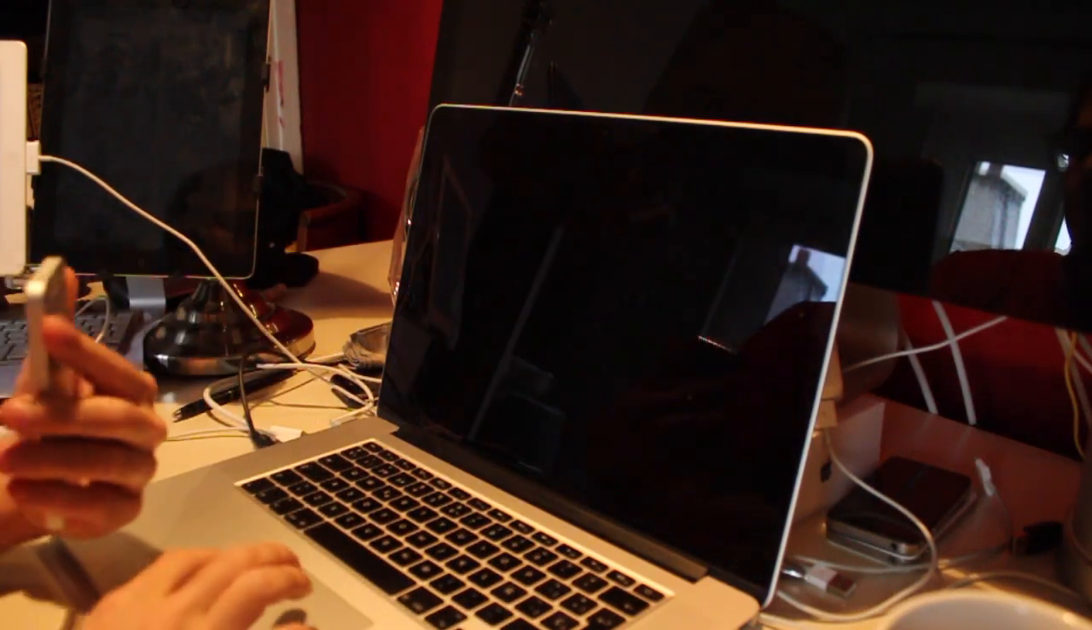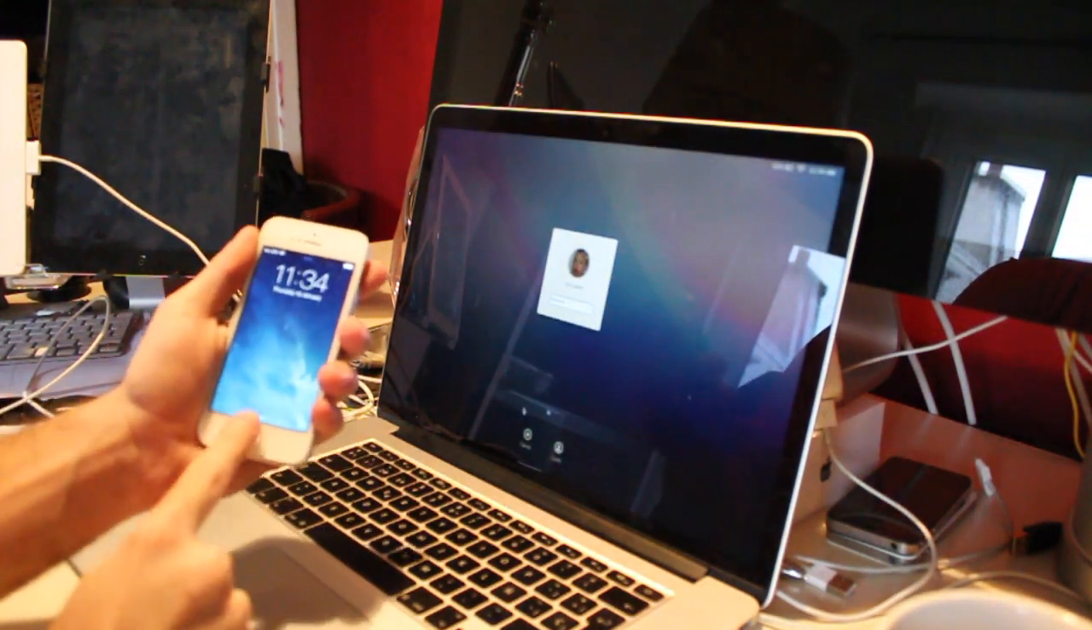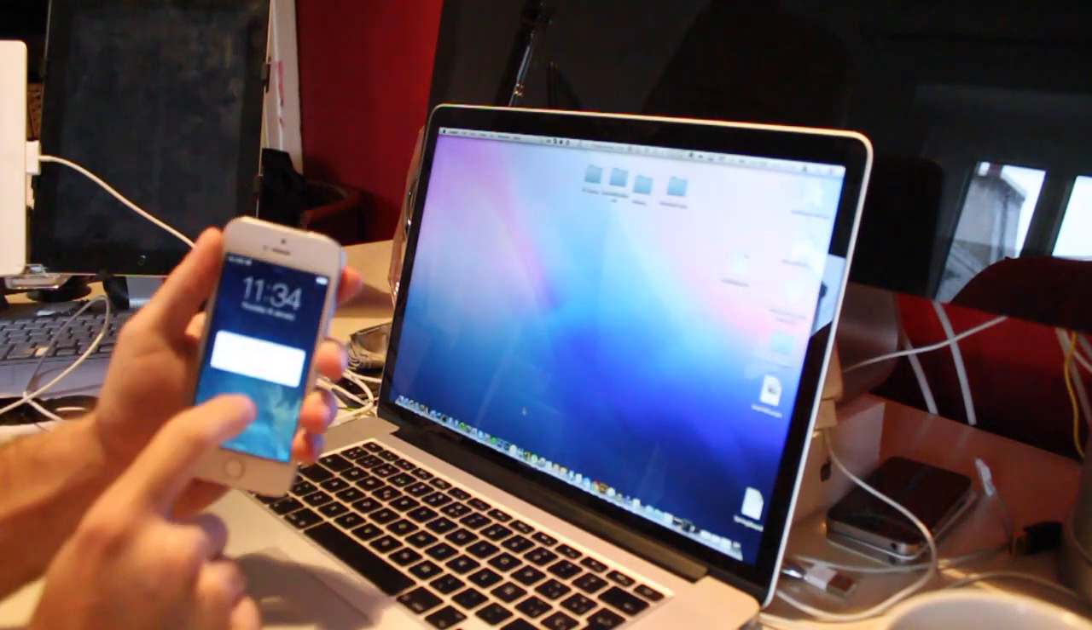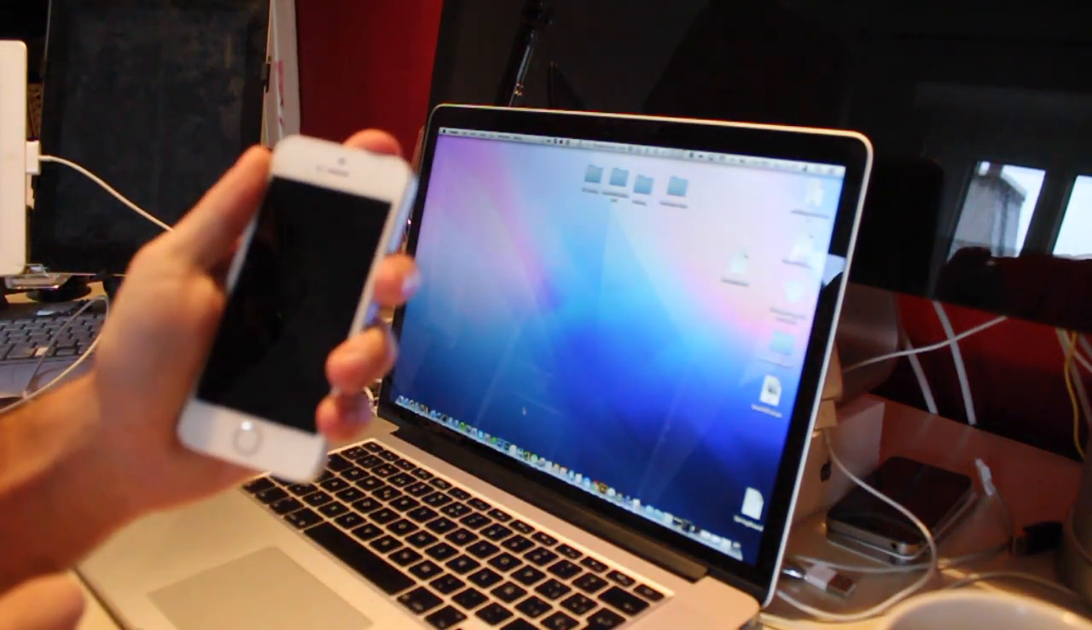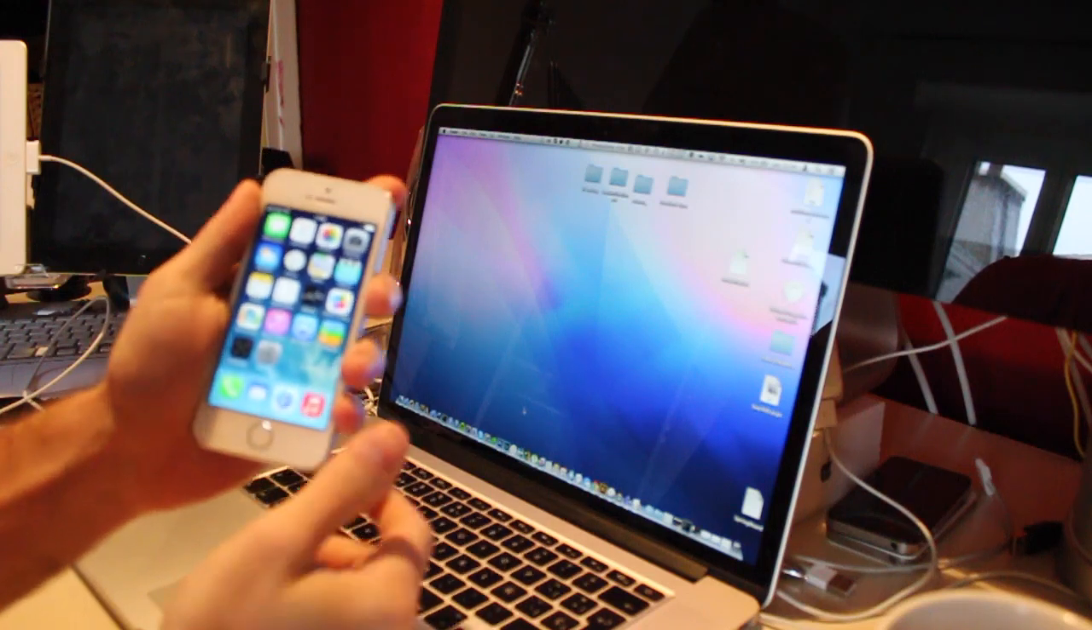So let's see that one more time. There it is. When I use my finger, the Mac gets unlocked. If I use a different finger, the phone gets unlocked. So that's it.